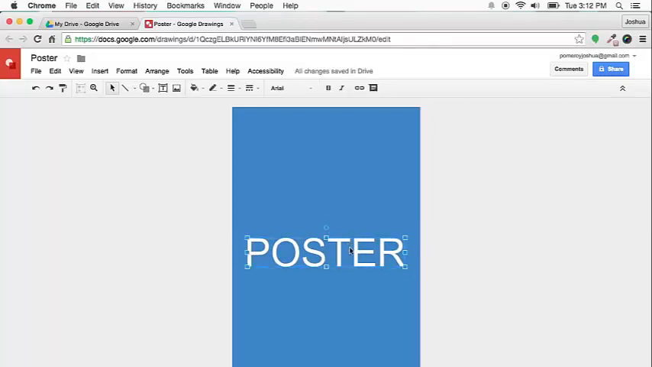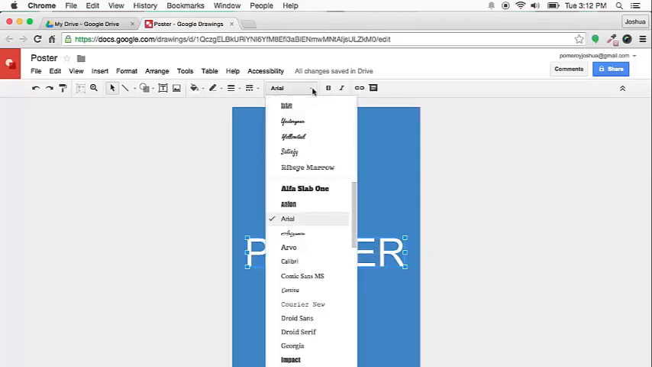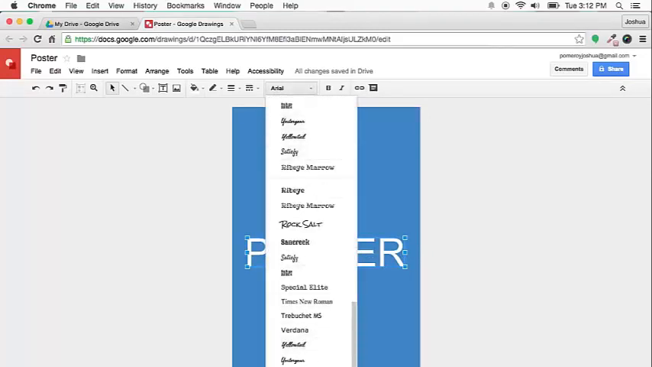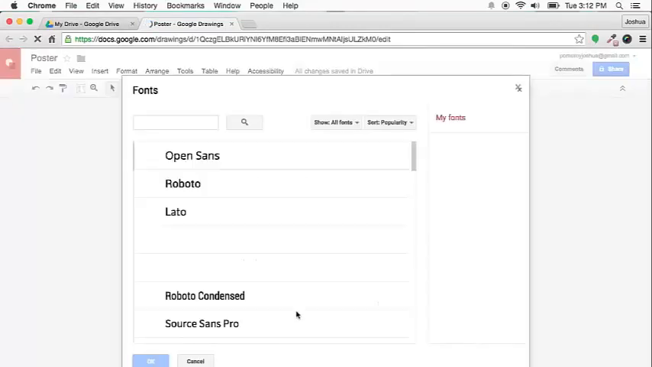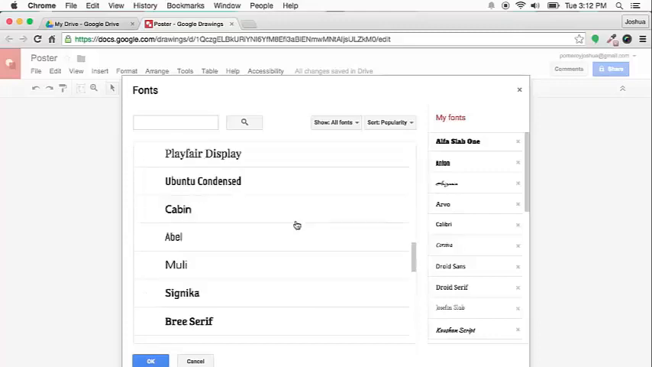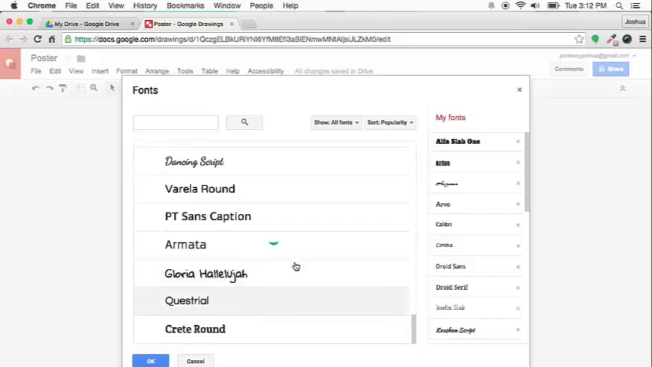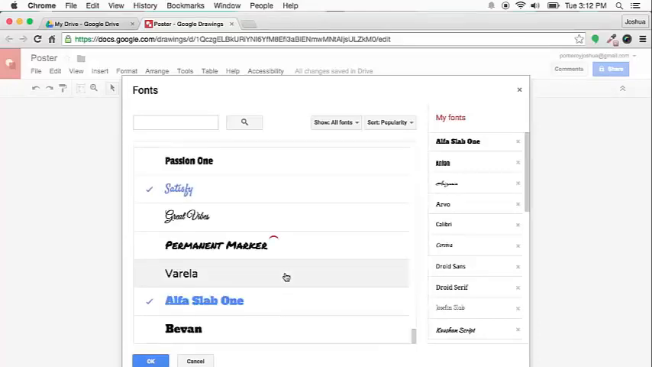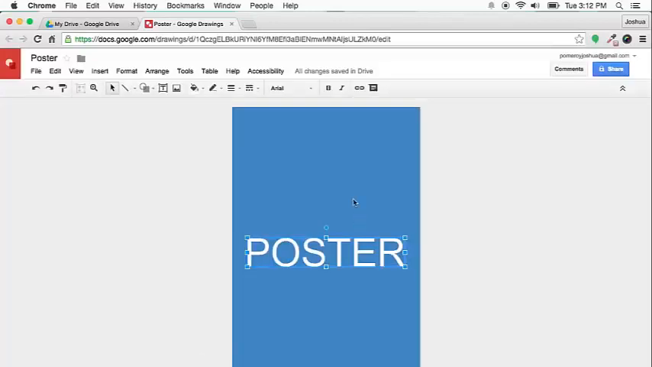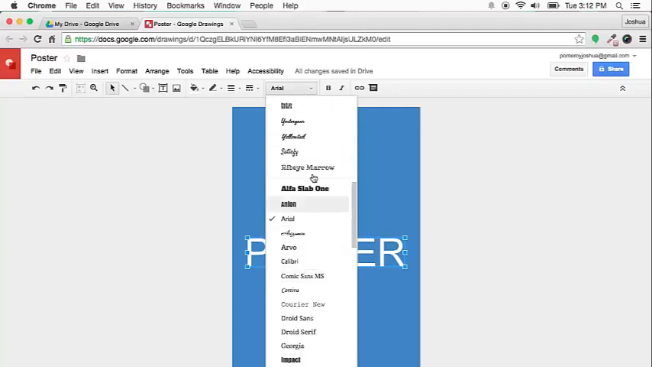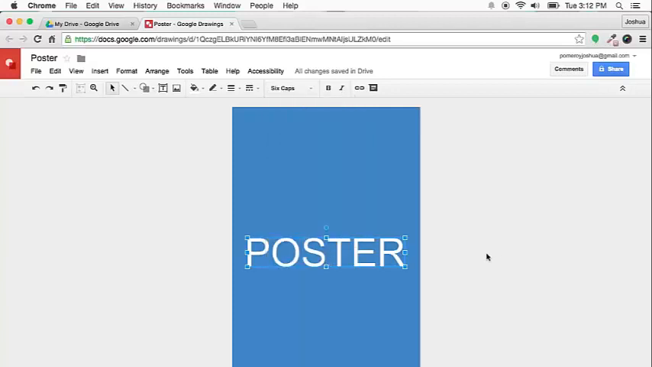That's pretty good. But I want to change a font. So if I just click it, and then up here I see Arial. Here's a whole bunch of fonts that I have. If you go to more fonts, this pulls from the Google web font library. And just by clicking any of these fonts will add to your list of fonts. There are tons and tons of fonts in here, which is really great. So for now I'm just going to choose one that I've already added called Six Caps. I'm going to try to create some sort of movie poster, I think.